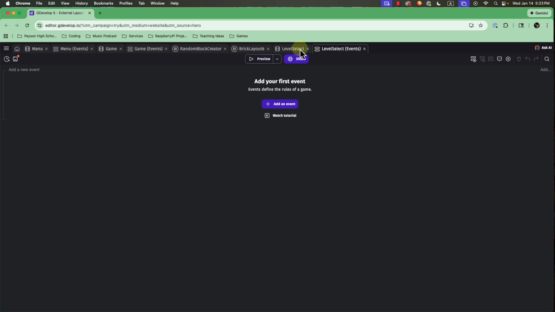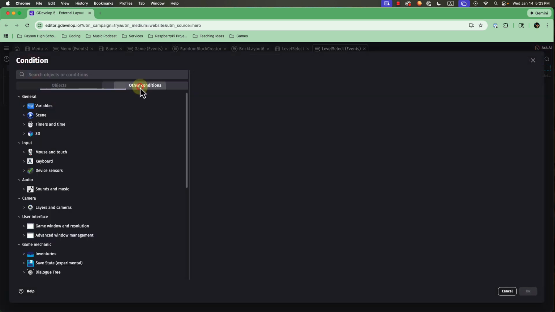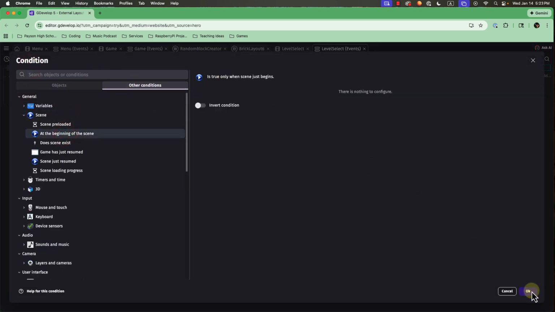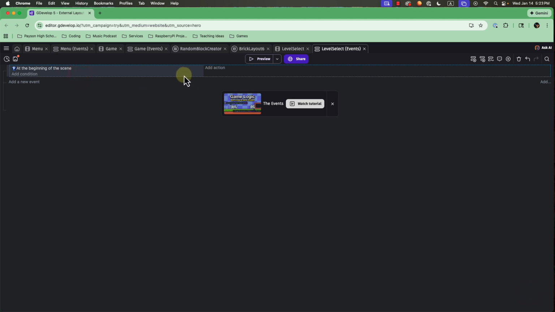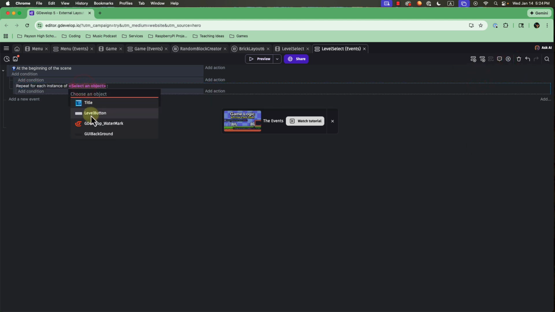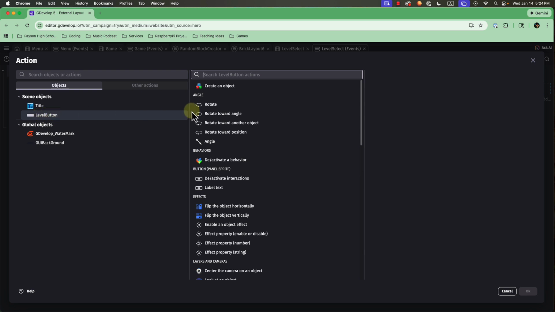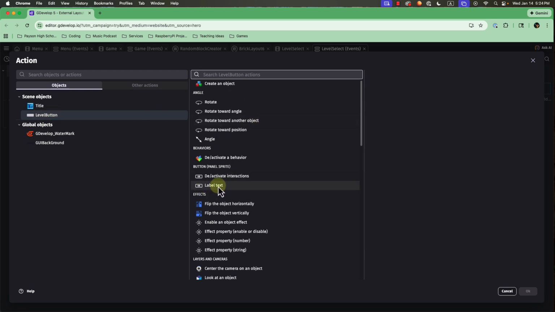So let's fix that. Here we go. Level select events. Add a new event. So now we can add a condition, and we want scene at the beginning of the scene. Then I need to add a sub event below that. So at the beginning of the scene, because we want to do something to all of these buttons. So let's now hit this plus button for each object. So for all of the level buttons, I will add an action, and I want to change what the level button says. So I select a level button and label text. That's what I'm looking for.